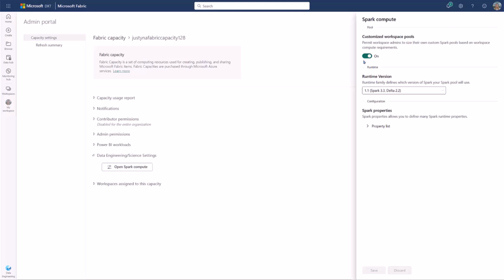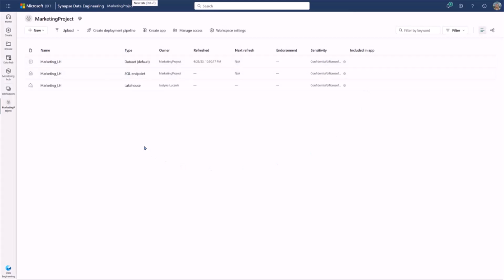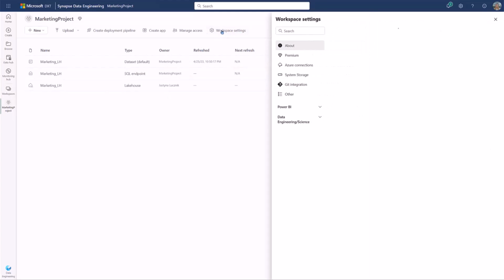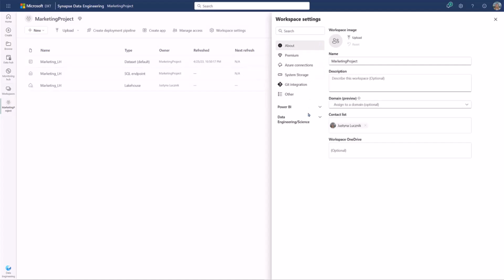I'm now going to navigate to the marketing workspace, which I'm getting ready for my data engineers. The workspace comes pre-wired with a default Spark pool that all notebooks and Spark jobs inherit from. We can view and modify this pool by navigating to the workspace settings and drilling into the Data Engineering and Data Science tab.